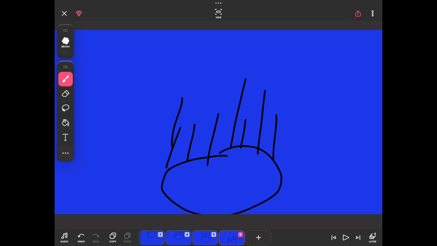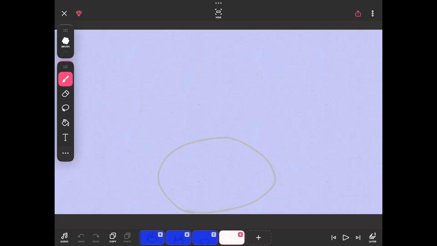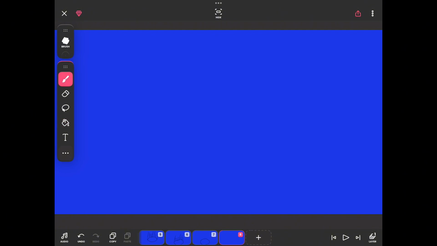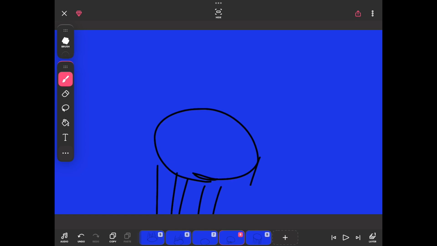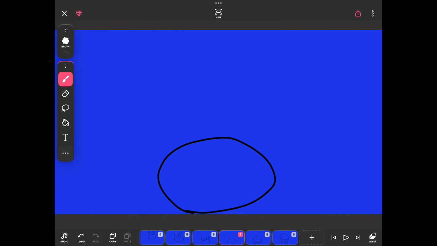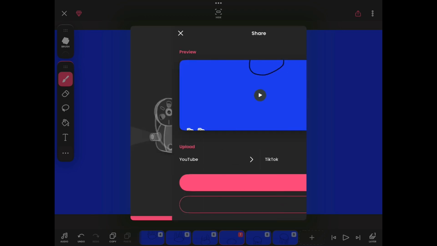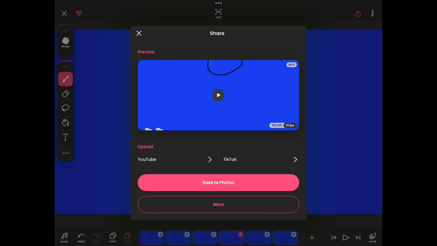Next, I'm just going to again copy another one, add another one, and then bucket. Then again circle. But this time I'm going to make the ball bounce up, but not totally up. I will show you this time. You could just go to settings too, with that button, and then you could make movie and save to photos.